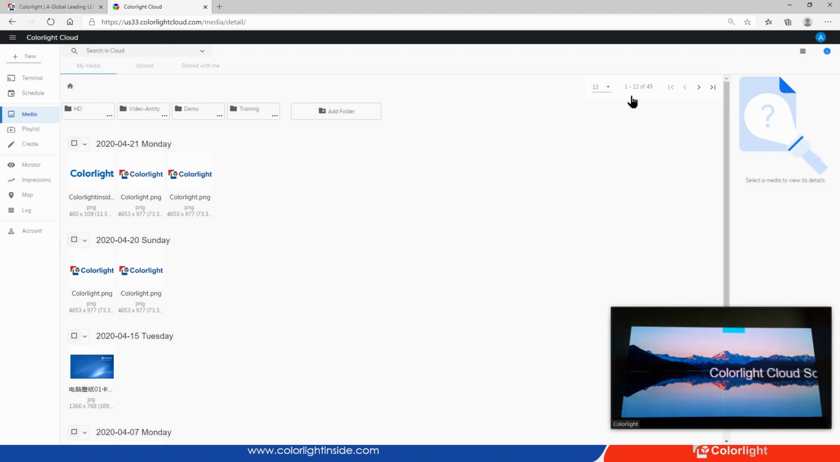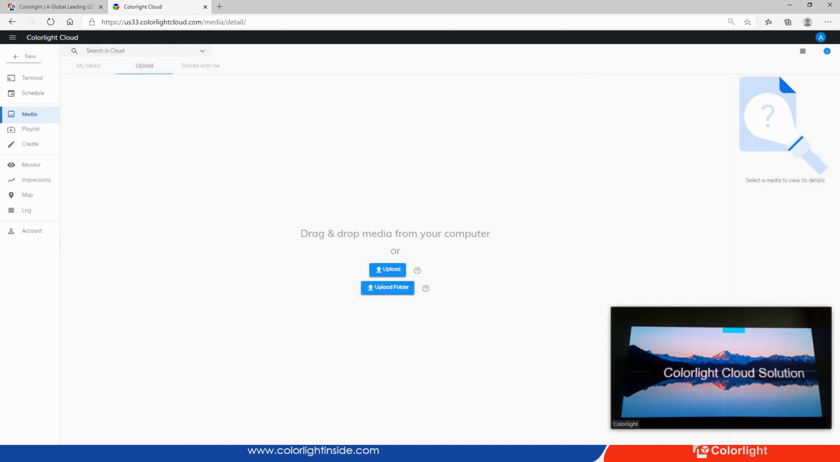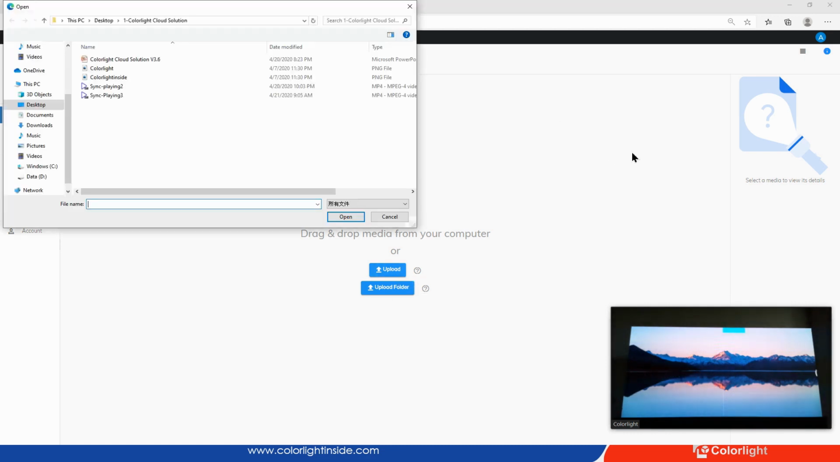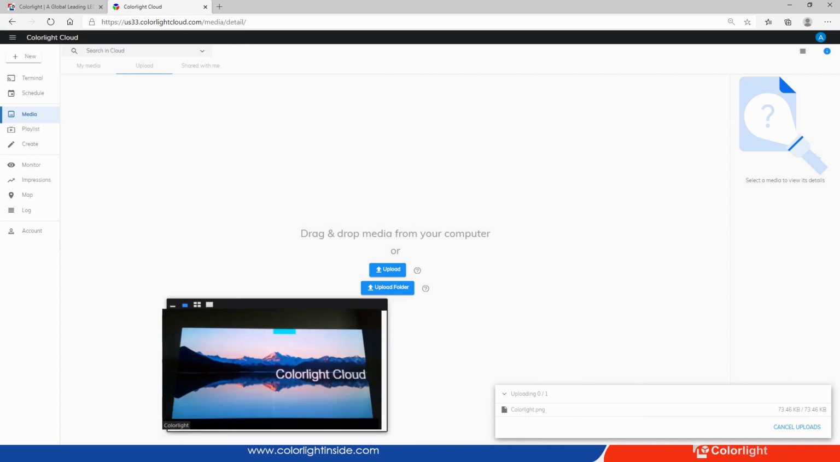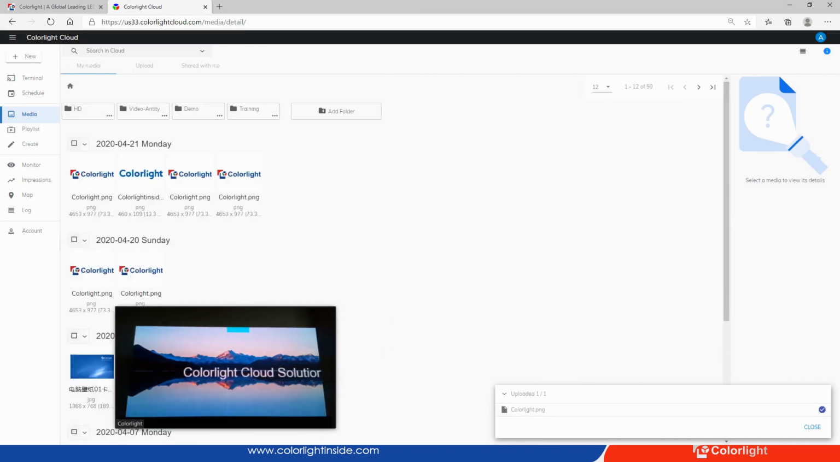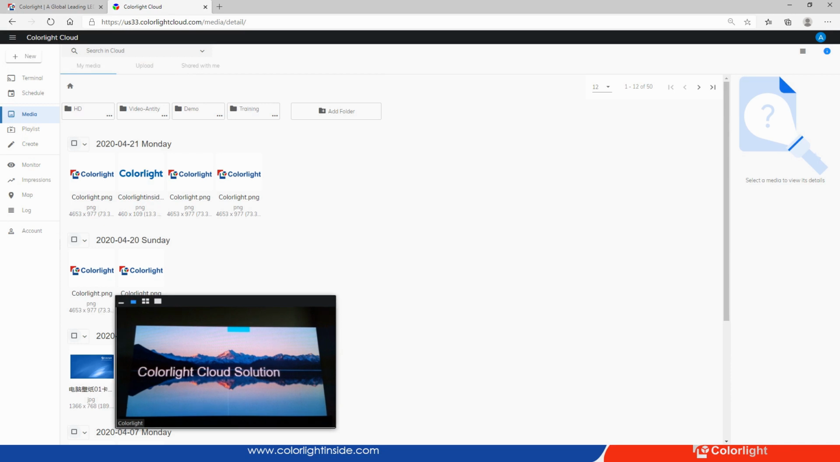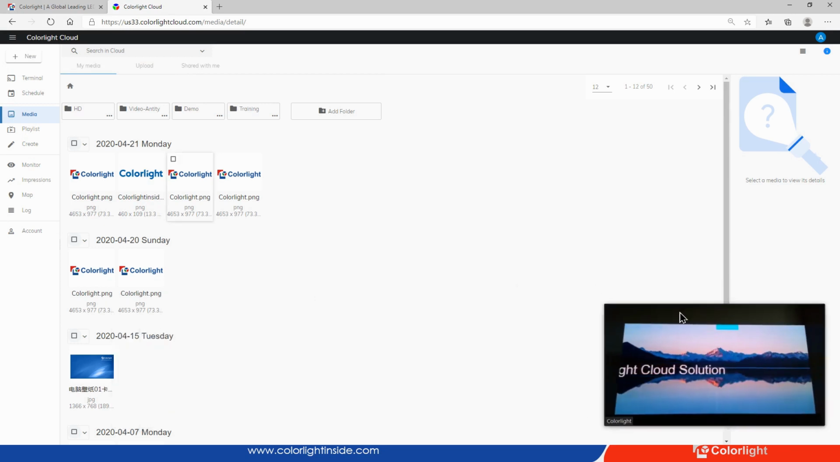So now we go and upload the picture. We can choose to upload the picture or video directly, or we could choose to upload the folder directly. Here I will choose to upload the pictures. Choose one picture and just open. Okay, it is now finished. Every operation you do with the Colorlight Cloud, you will get a hint to tell you that it has been successfully done. And now we got the pictures that we just uploaded.